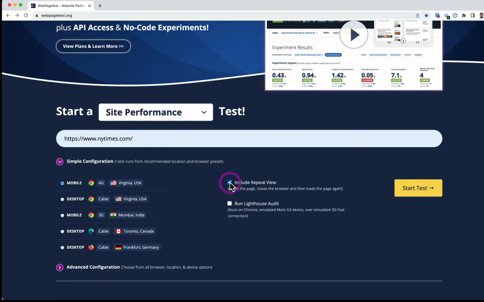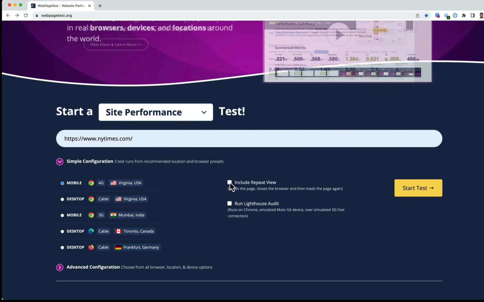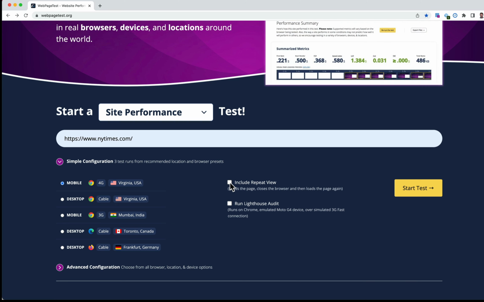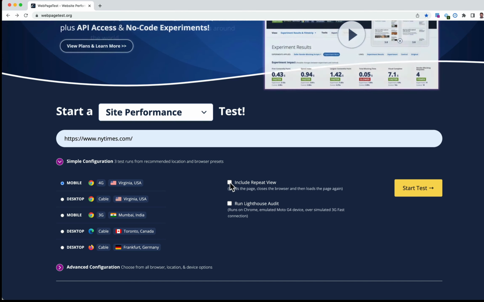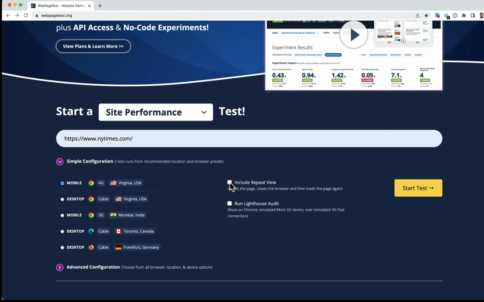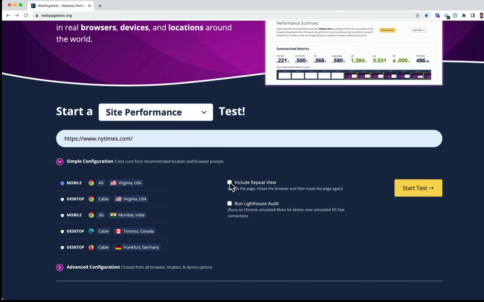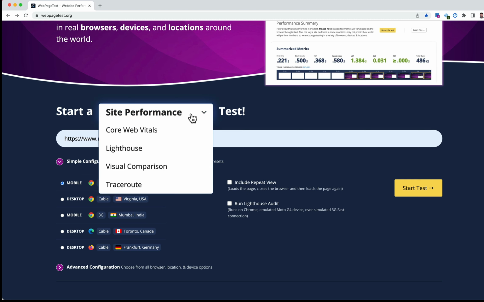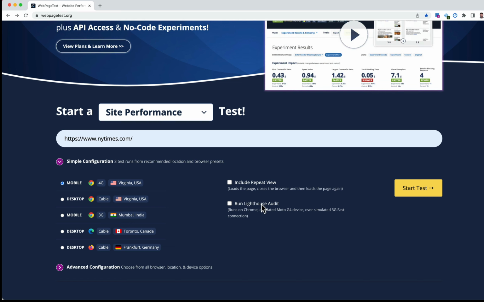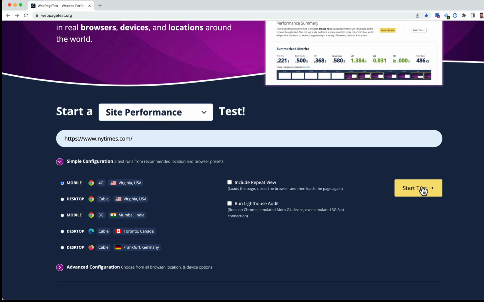We've got whether or not you want to include a repeat view when you test this site. And what that does is it'll load the site once, and then it will also load it again on the same machine to allow you to test the caching configuration and see how the site loads differently for follow-up page views. And additionally, with any kind of test, including this default site performance test, you can include a Lighthouse audit along with it. So if you just wanted to run one of these, you could click Start Test, and I'll do that in a new tab here and get that test going.